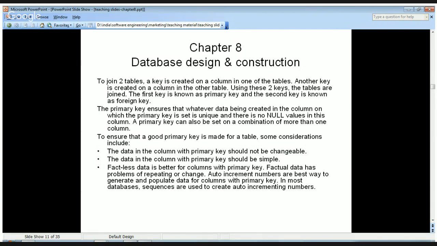So the primary key, when you set, you need to ensure that the column on which you want to put this primary key, there should be no null values or duplicate values in this column. Otherwise, your primary key will not work. You can also set a primary key on more than one column, like say two columns. The combination of columns is also possible to put as primary key.